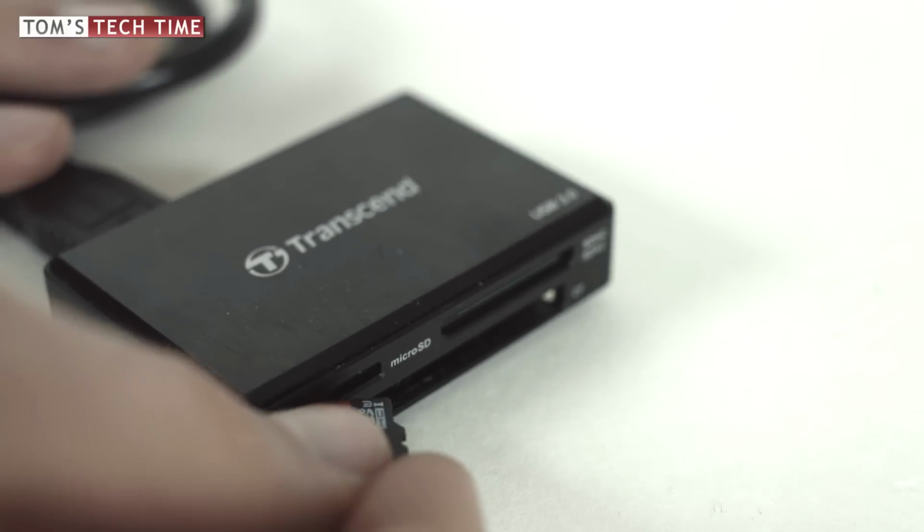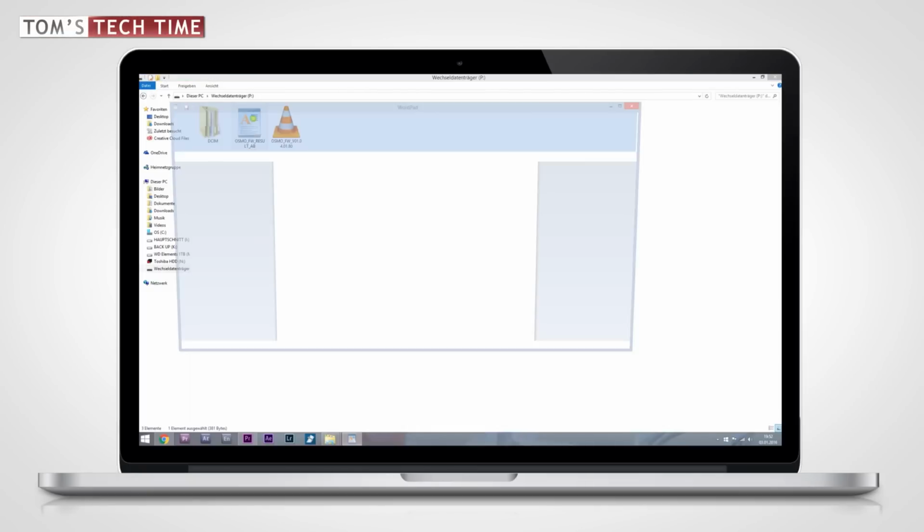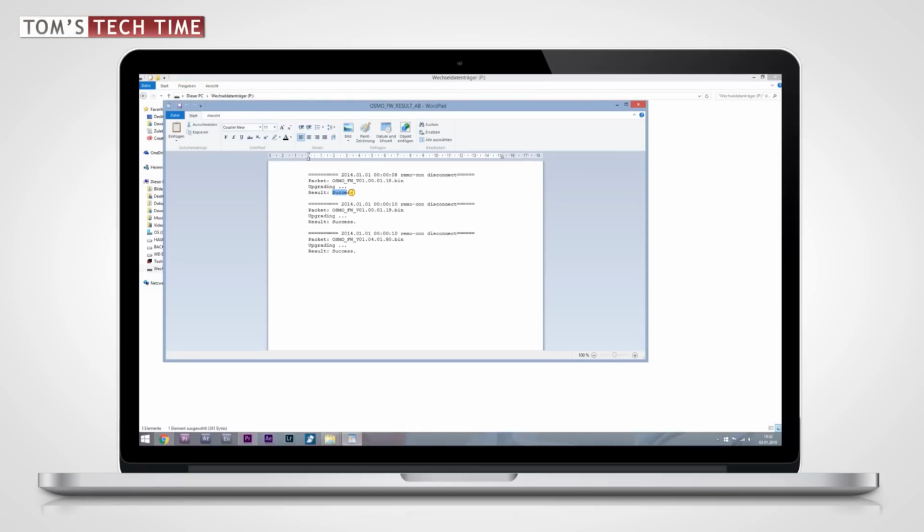After the update is finished, remove the micro SD card and insert it back into the computer. Double tap the text file to find out if the update was successful for sure.